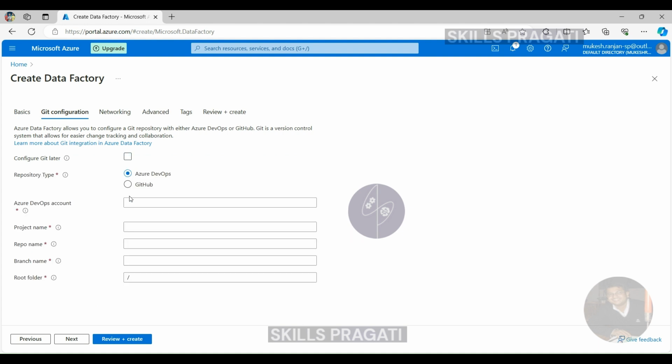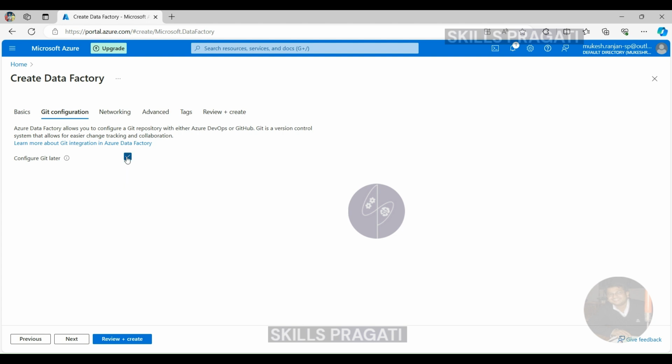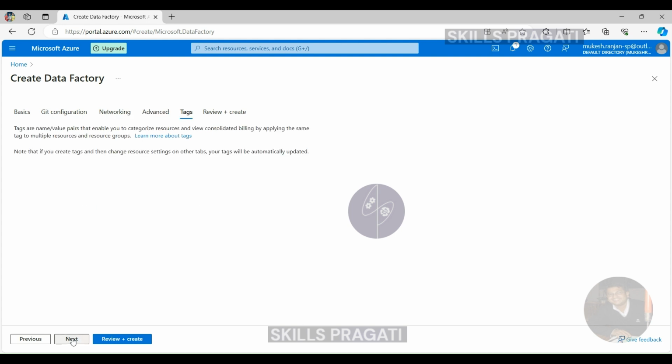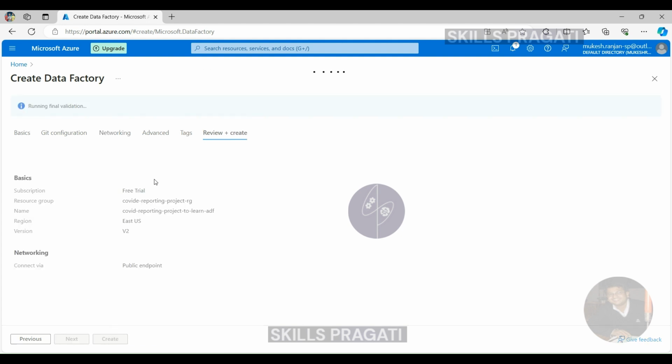So you can hook up the data factory to Git and get all the features you get out of Git, things like source control, configuration management, and things like that. But in this case, let's keep it simple and click Configure Git later and click Next to networking. Let's accept the default settings there and click Next for advanced. Let's accept the default settings there and click Next for tags. I'm not putting any tags at the moment. And click Review plus Create.